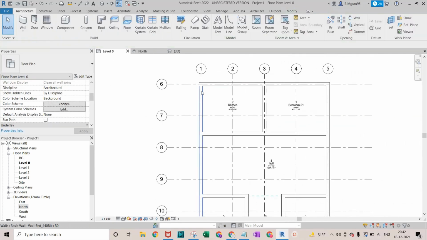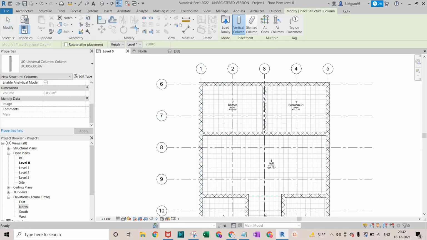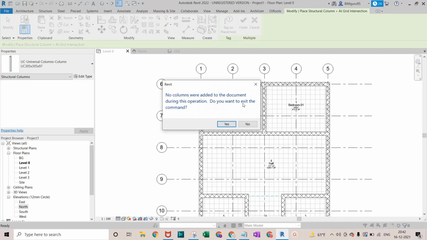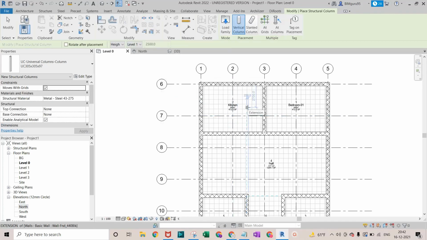So what I'll do, I want to put all of these at the intersections of the grids. So I'll go right here, the column directly, and I'll click on Add Grids. So I just click on OK and then Finish. Do you want to exit this command? No column were added to the document during this operation. Do you want to exit the command? Yes. Why did the columns not get placed?